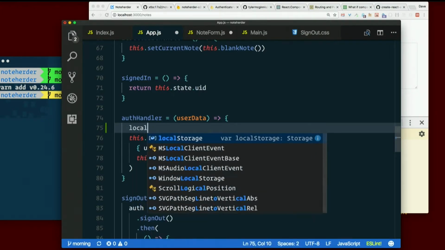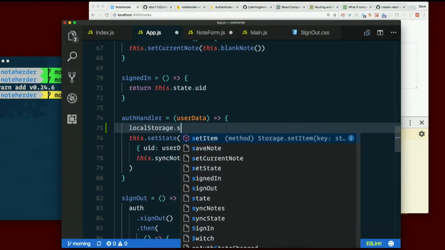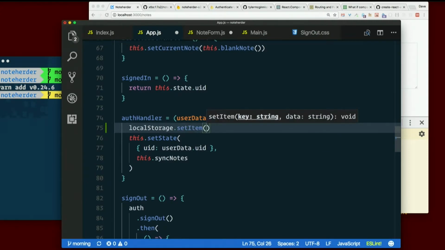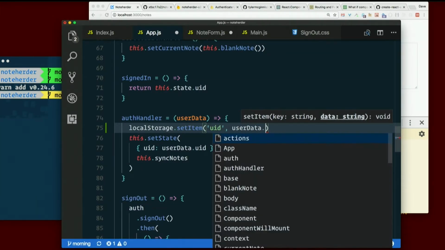So let's say local storage dot set item UID to user data.uid.